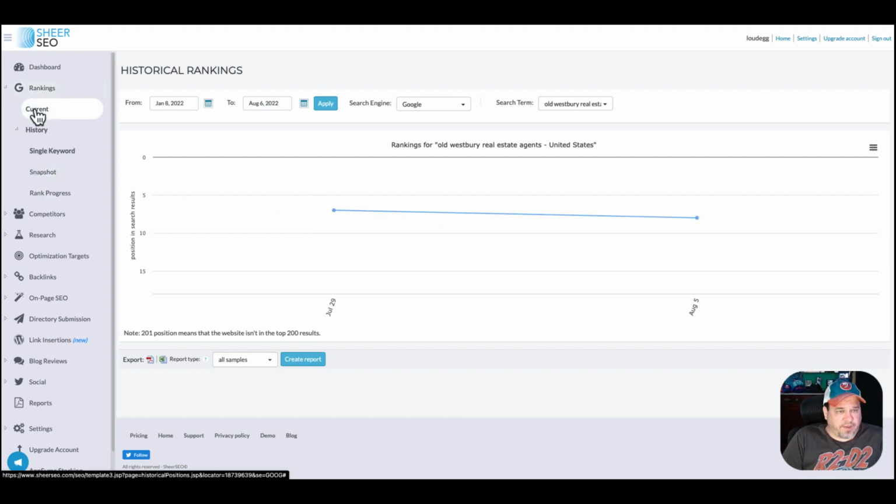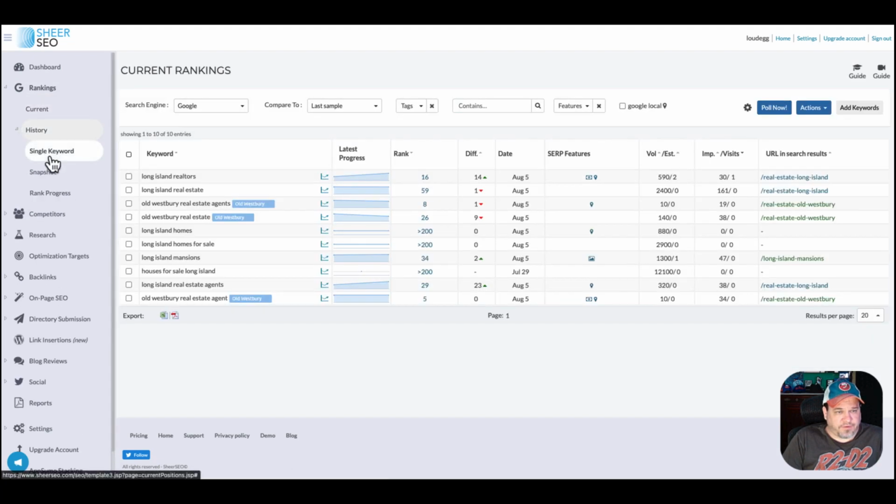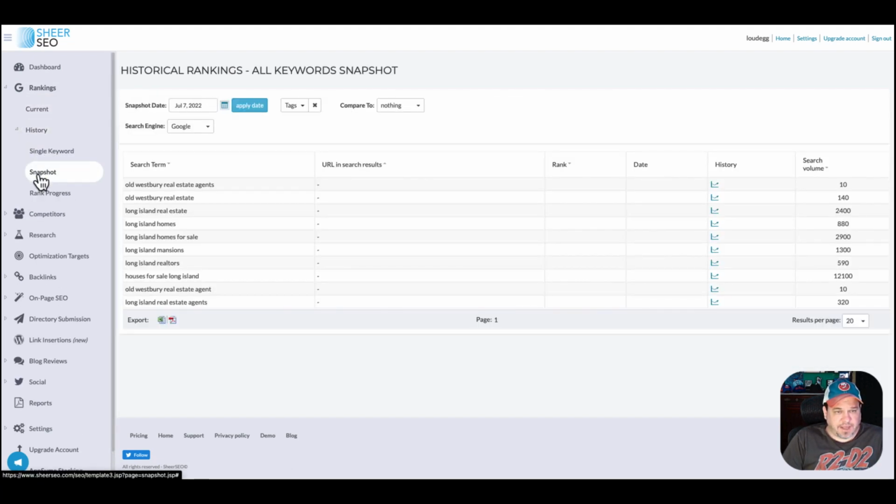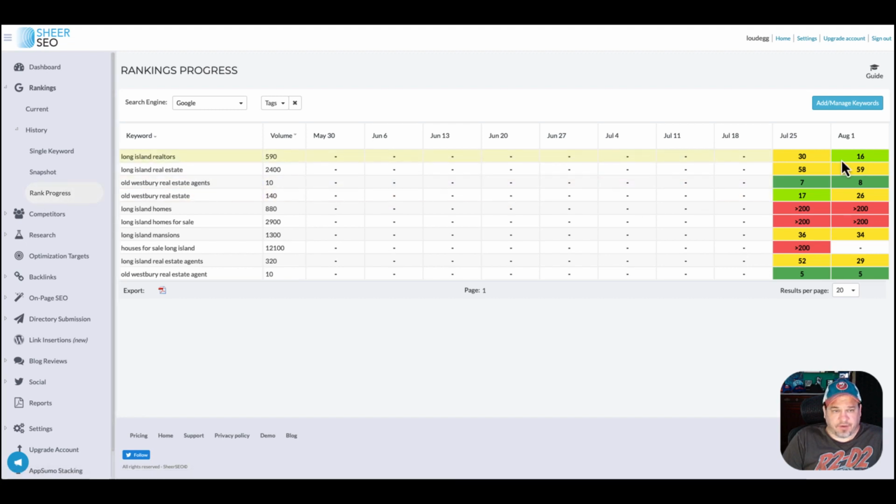So that's part of the rank system. You have current and the history of it. Single keyword, how's it doing? Snapshot, rank progress. You can see this color system they have here, showing how things are doing over time.